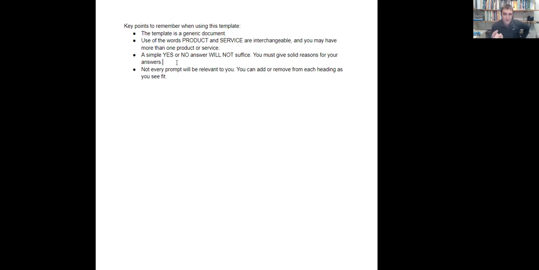This does not need to be a 30-page document, so don't worry about that. In fact, there's really no page requirement. It's more about having the content filled in. Not every prompt will be relevant to you. You can add or remove from each heading as you see fit. Now go back to those sample business plans for the green industry that we looked at in earlier weeks. Those may be good places to look to help you as you're putting this together.